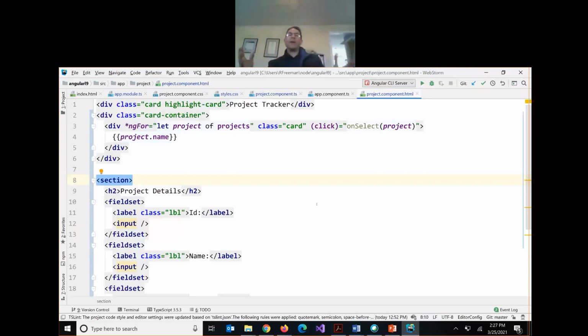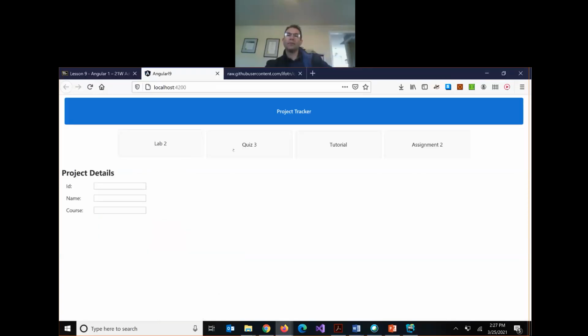Now, if I run this right now, we won't see any change. Nothing's happening yet. But if I click, we don't see anything. So this is sort of where the magic happens. We're now going to set up the data binding on our 3 inputs. So when a project is selected, the form inputs get populated.